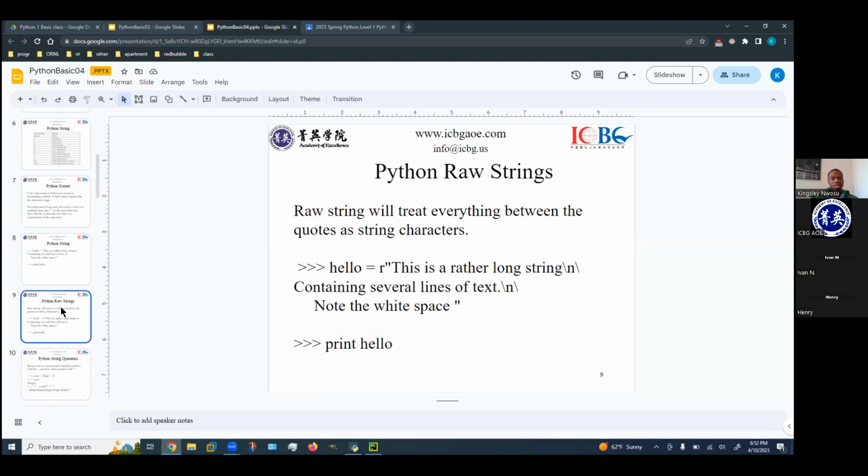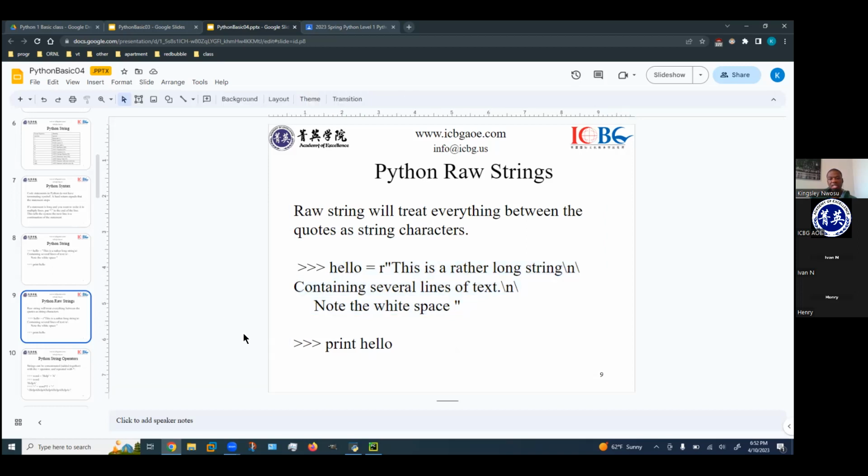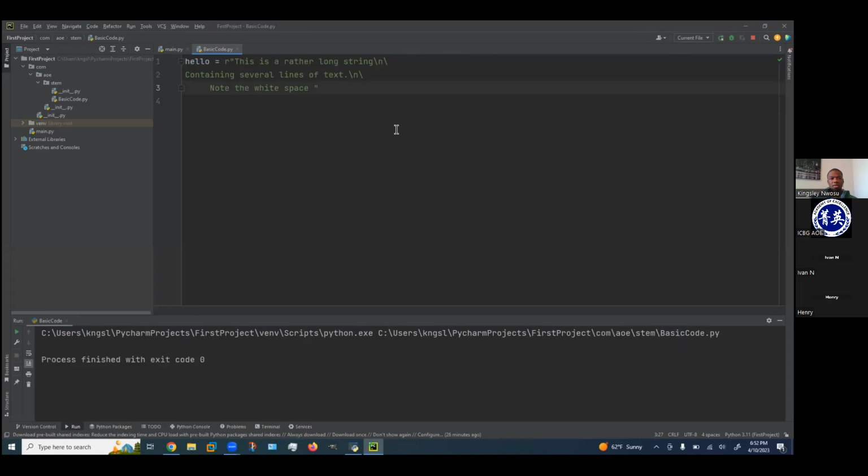Okay. Now, Python raw strings. A raw string will treat everything between the quotes as string characters. So this line right here is an example of that. If I were to copy this and put this in my IDE, it's not going to print anything, it's not printing out hello. But if I were to print out hello here, it just prints out the whole thing.